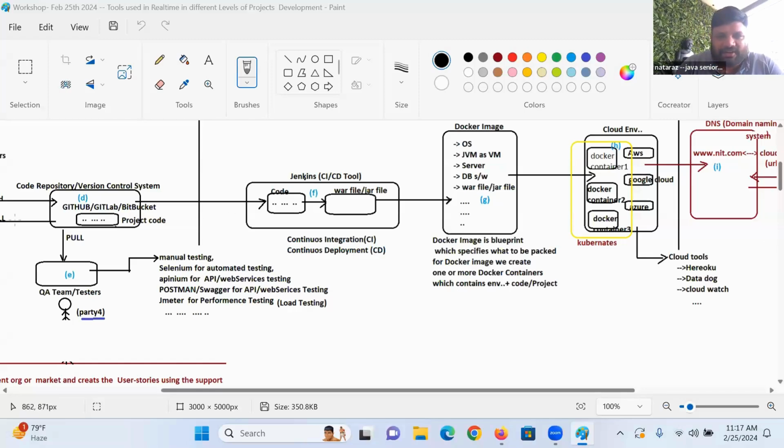Now, the tested, integrated code is with the code repository, nothing but GitHub. Right, boss? But listen carefully.